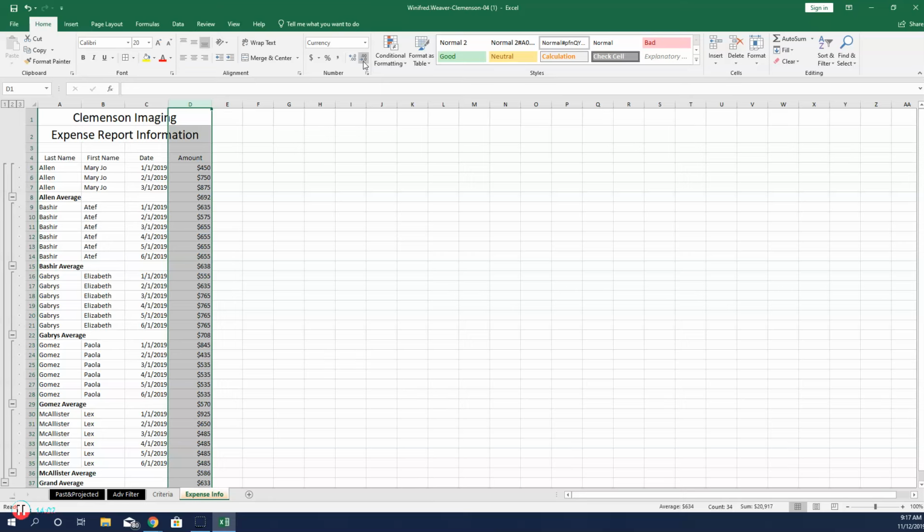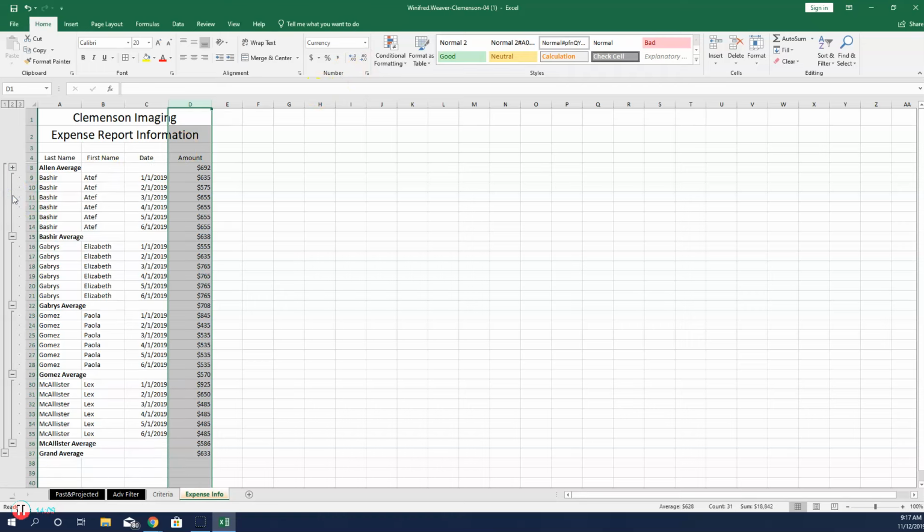Step 11 says Collapse Outline Groups. Click the collapse symbol, the negative symbol for Allen in row 8. Click the collapse symbol for McAllister. So we're going to scroll down until we see McAllister. That is in row 36.